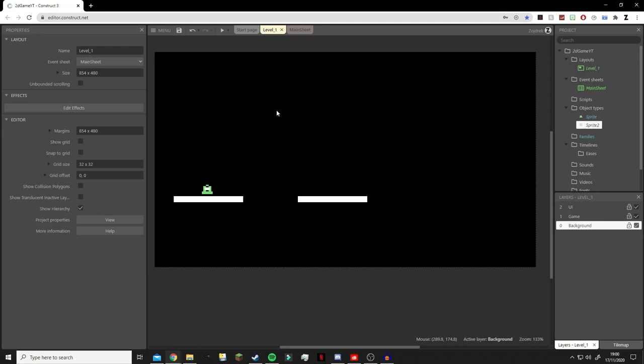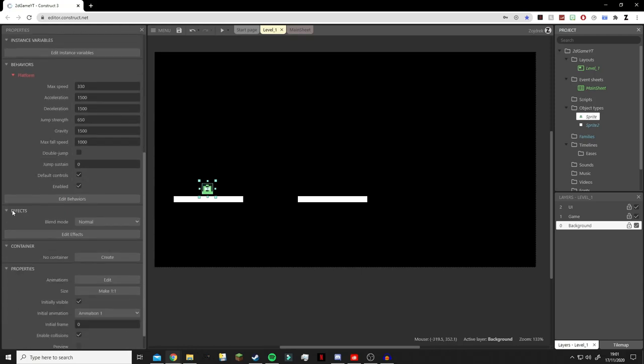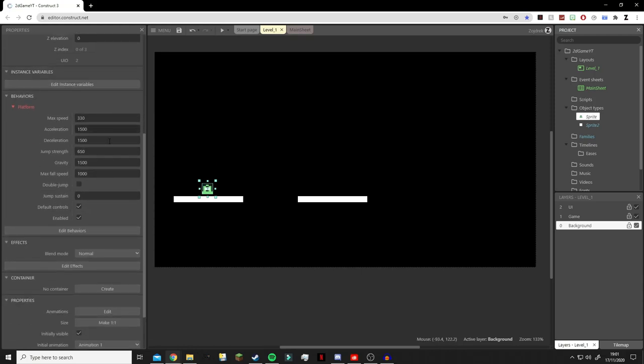So if we want to make custom controls, we can click on our sprite here or here. We can click on the sprite here as well. We can scroll down to where our behaviors are and where this new behavior was added, which is platform. And you can obviously edit these values in your own time as well, which changes your max speed, acceleration. I recommend you play around with that on your own to find something that suits you, because everyone is different. Every developer does things their own way.